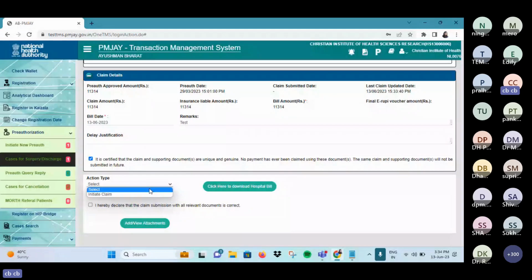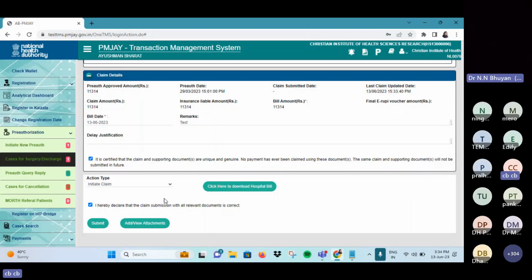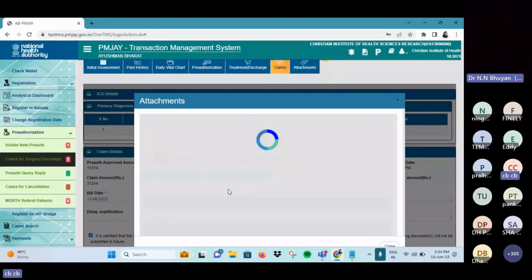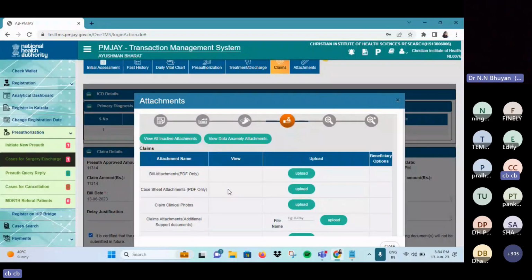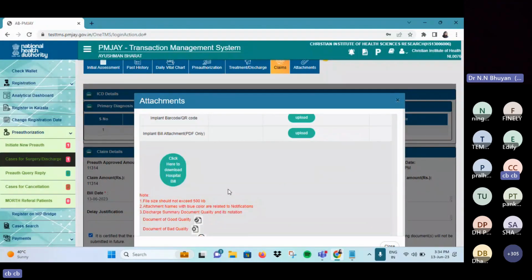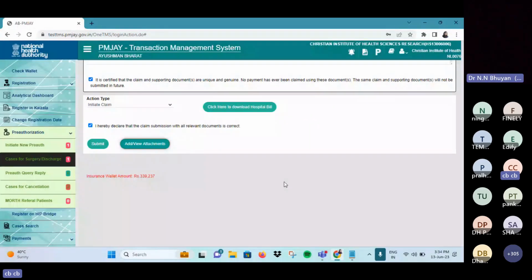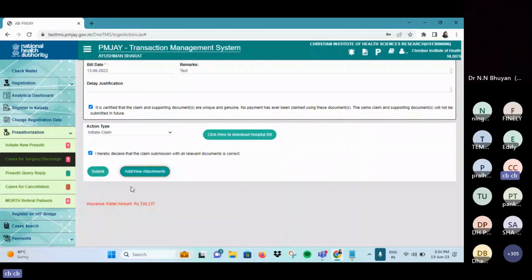Lastly comes the action type. You'll select initiate claim and the checkbox which says I hereby declare that the claim submission with all relevant documents is correct. You can also download the hospital bill at this step if you want to, and then you can select the attachment option and see if any documents are pending or not. After completing all the formalities, you need to click on submit.